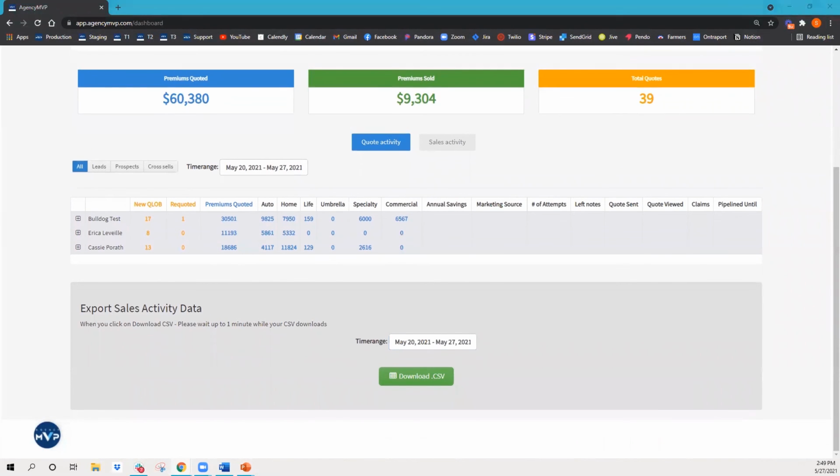So you can do that there. Let me show you something actually here. I'm gonna do the last 30 days. I'm gonna download this. While that's loading, I've got a question here from April.